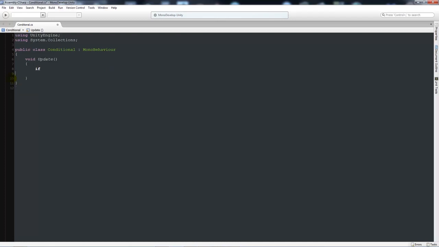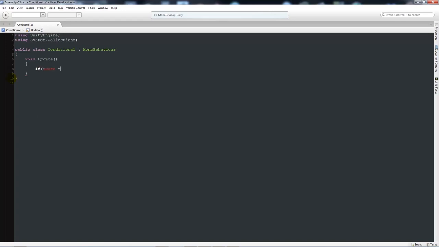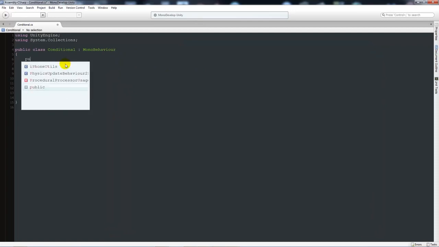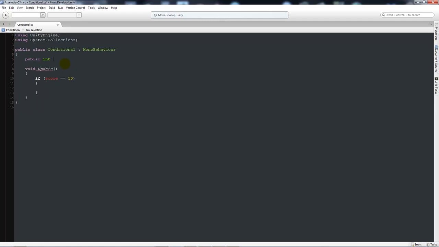So we'll start by doing this. So we'll say that if, and we'll start by writing score is, and we can set equal to 50. Then we can close that bracket up and add two curly brackets in below there. And like I say, I like to keep them below each other to make it apparent. And now we'll start by writing our variable. So we'll make it a public variable, and we will make it an integer, and we will call this score just like we had there, and add a semicolon.